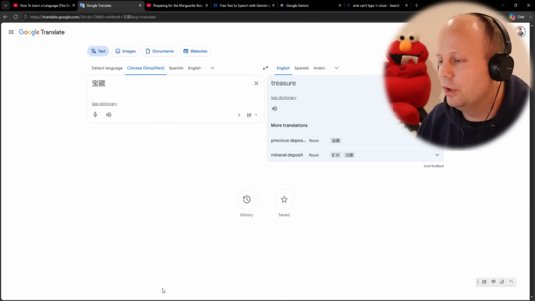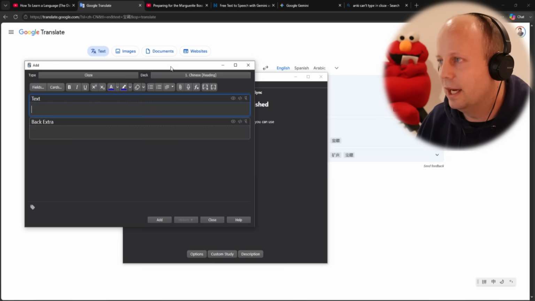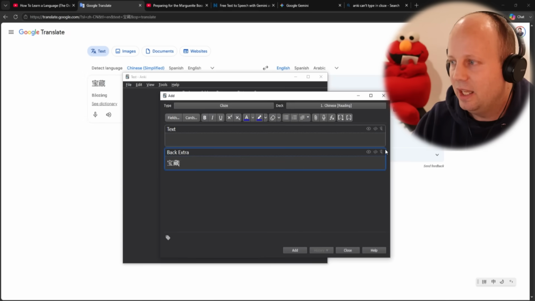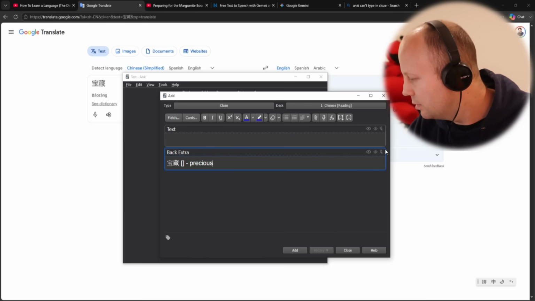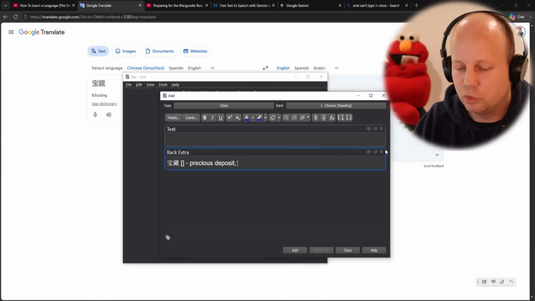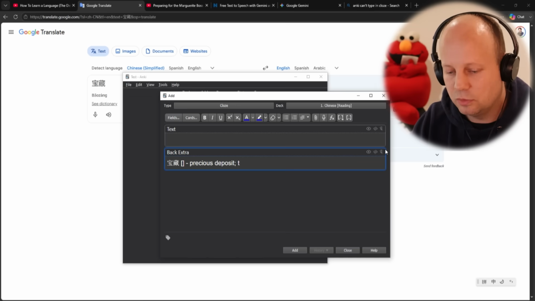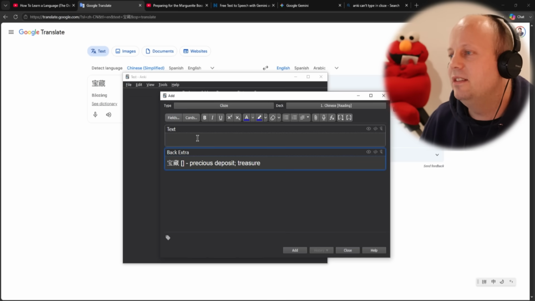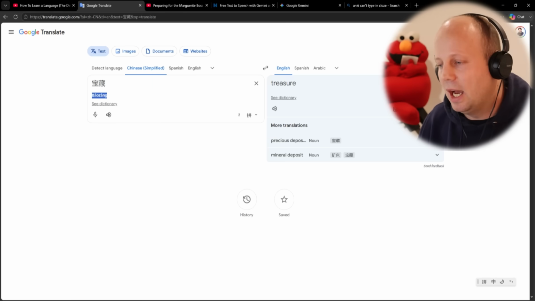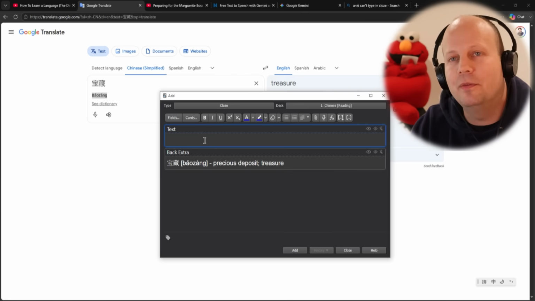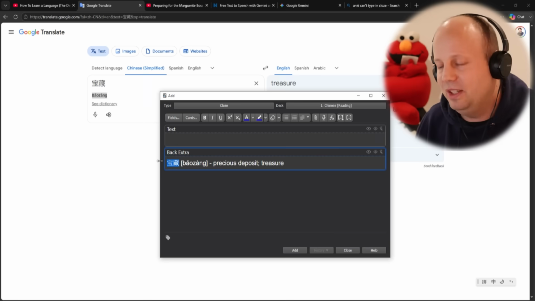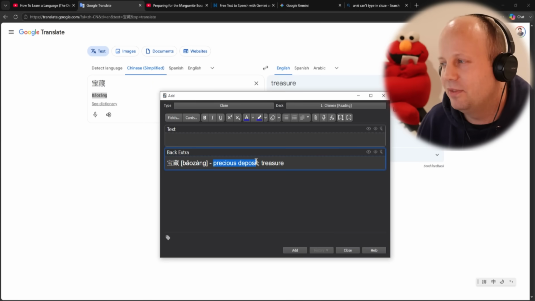Okay, so now what we want to do is we want to add it into the reading. Now, reading, the purpose of a reading deck is, so I'm just going to go precious, deposit, treasure. Now, the purpose of a reading deck is to basically automate the process of reading and also to help you uncover the various meanings of this word. Now, I'm assuming this one doesn't have too many meanings, although it seems to have something between precious, deposit, and treasure and meaning. So what I'm going to do is I'm going to go to Gemini.